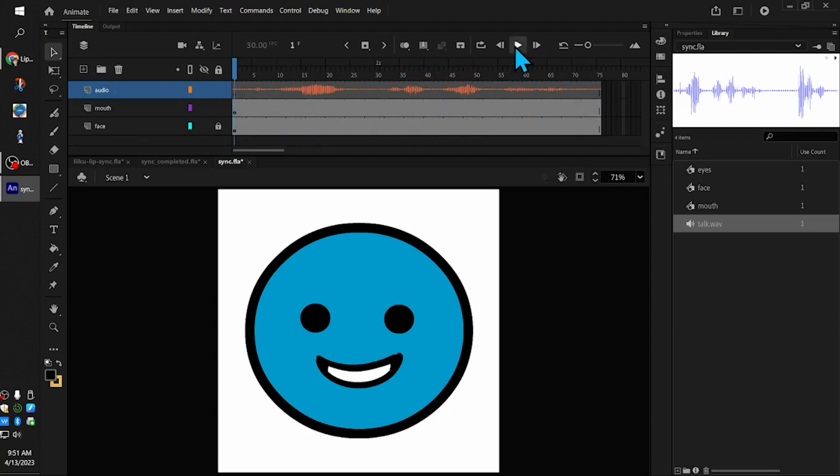If I play it, it sounds good. 75 frames. When you move your scrubber through the timeline, you can hear the audio. This is going to be super important for when we start timing out our lip syncs.